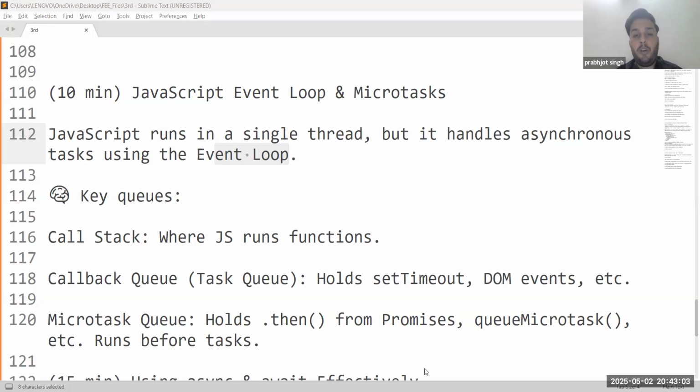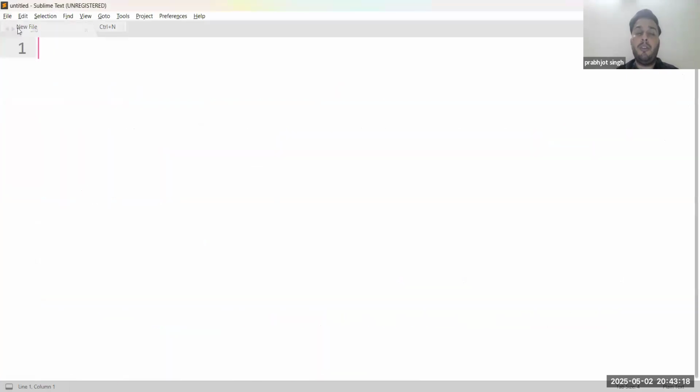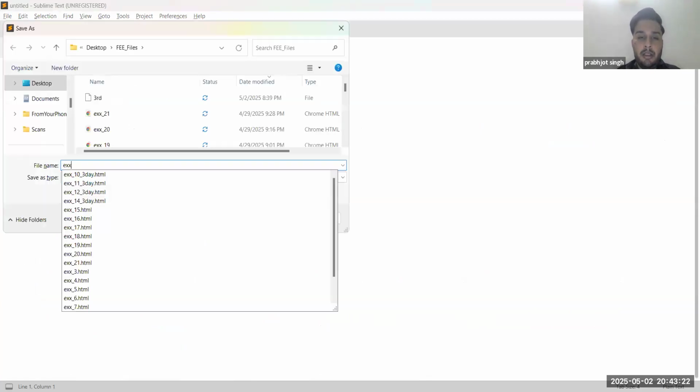So the microtask queue holds the dot then from the promises, and other functions which run before the task also, right? I would like to explain that with the help of an example so that you can understand what I'm talking about with asynchronous and handling all these different things, right?